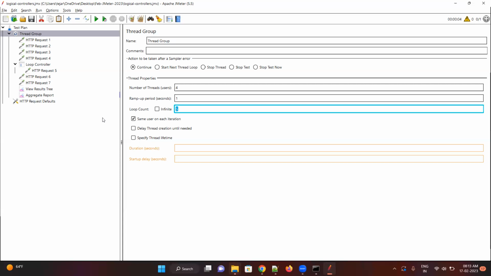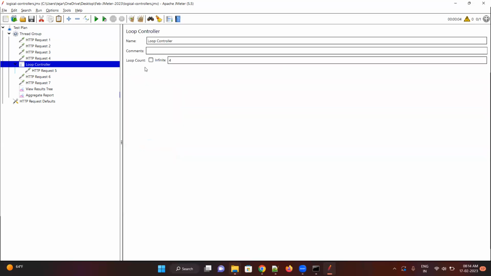Let's say forget about the loop controller. If there is no loop controller, how many requests will I get? 7 into 5 into 4, that is 140 requests. That's a normal case. But here, what I did is I kept a loop controller of 5 on request 5, with 4.